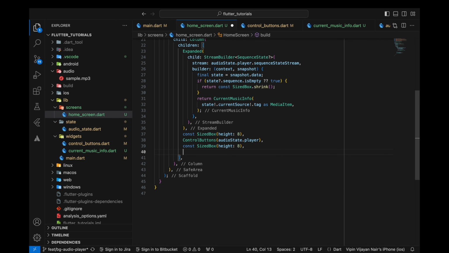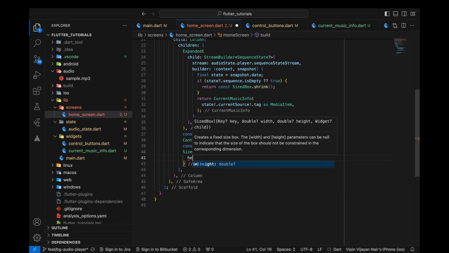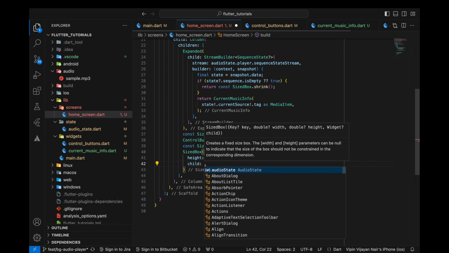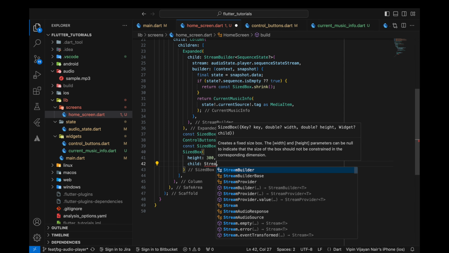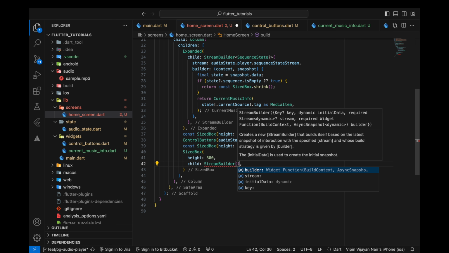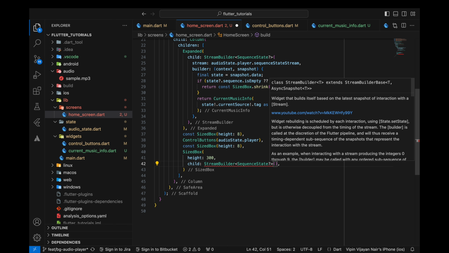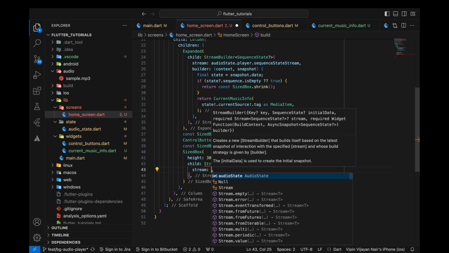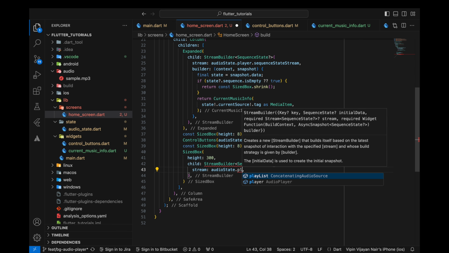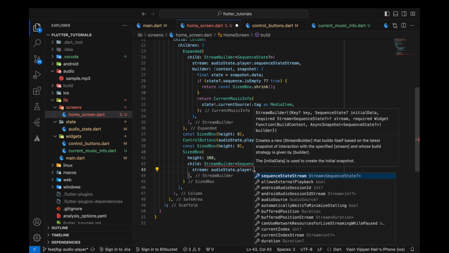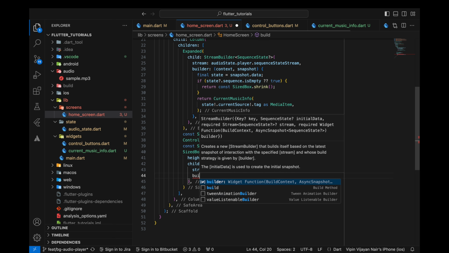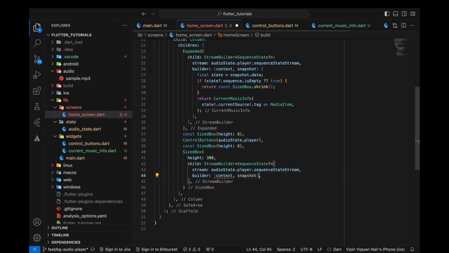So that will show the play, pause, skip, and previous, and also the replay button. Now let's add the list view for showing the playlist. Let's get it from the sequence state. Player.sequence has the playlist. So let's listen to the sequence stream and get the stream, and the builder.